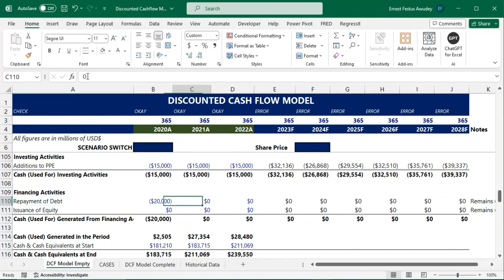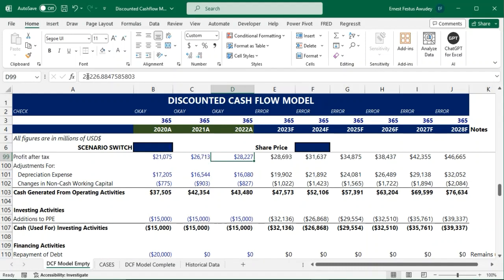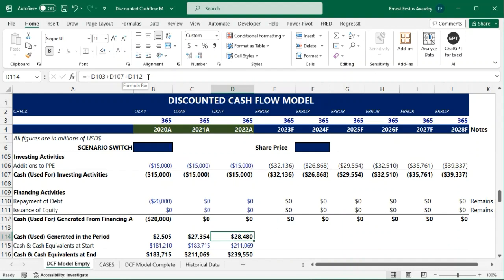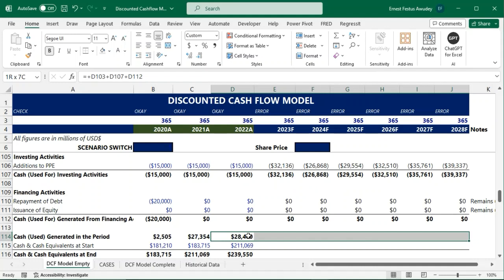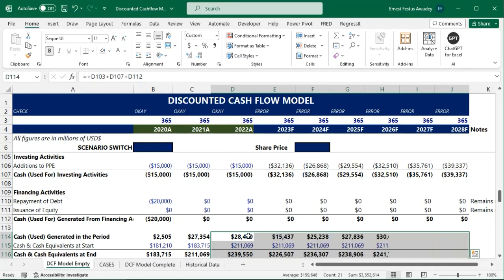All right, so now that we have that, we can come here and calculate our cash used or generated in the period, and that is the addition of cash from operating activities, cash used in investing, and then cash used or generated from financing activities. So that is the addition of the three items. So I can come here and then copy my formula across.